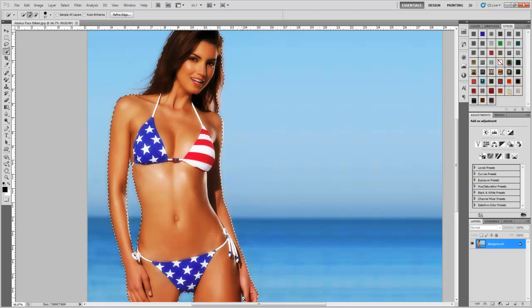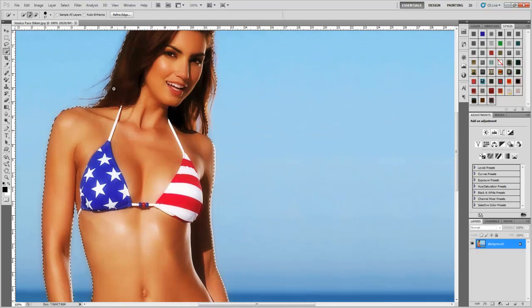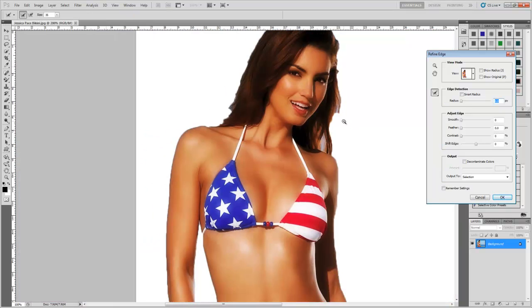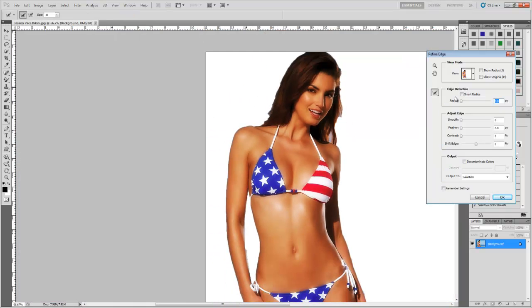So what we're going to do now is, you see some of her hair. It's not showing up with the tool that we're using, the quick selection tool. So we're going to hit Refine Edge. We're going to back out a little bit. We're going to click Smart Radius. Move this up to about 6 or 7. 6.8 I find works pretty good.